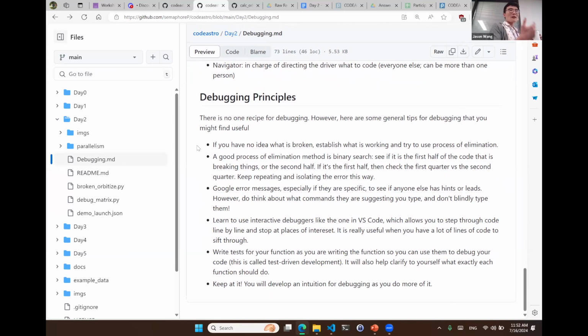So one philosophy: if you have no idea what's broken, try to at least first establish what's working. Rule out things that you know are doing the right thing, so that you have less to search. The general idea is that something out of everything here is broken, so let me figure out which lines of code are indeed working and then work my way up, narrowing things down. A good process of elimination, which I use in debugging all the time, is what's called binary search.